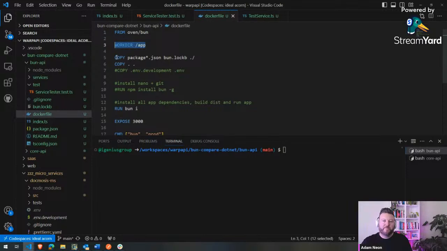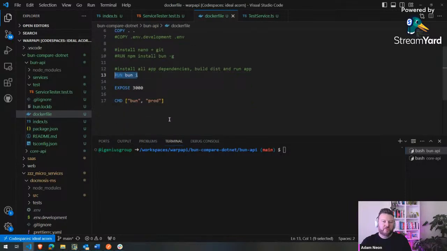Our working directory is app. I'm going to copy my package.json and my bun.lockb file. I'm going to copy all of the contents in here. I'm going to run a bun install, and then I'm going to expose a port. Before I do anything, I just need to double check which port this was exposing. I'm pretty sure it's 3000. So I'm going to expose port 3000. And then we're going to run a command, which is basically on this Docker image, bun prod. Problem is, we don't really have that yet.